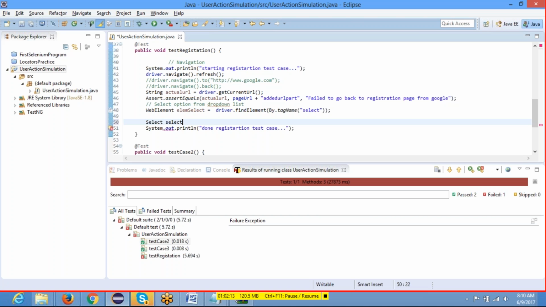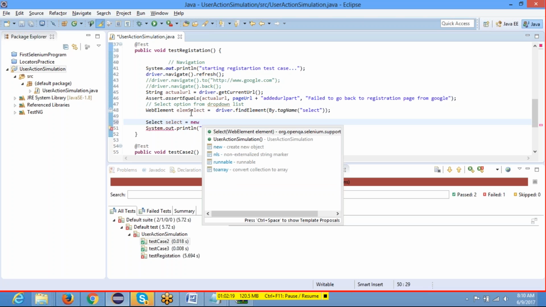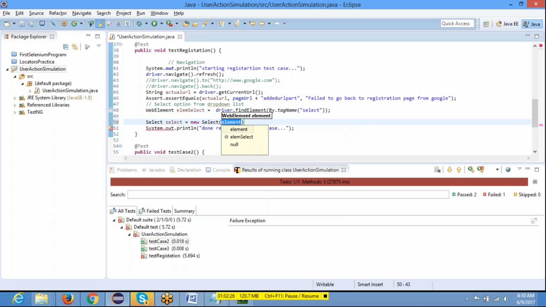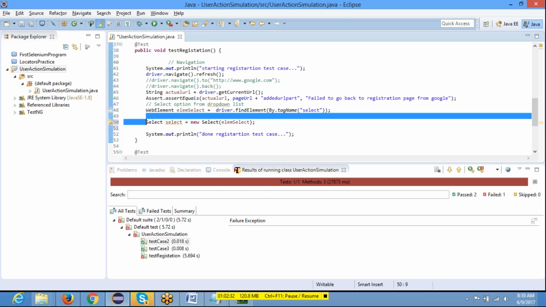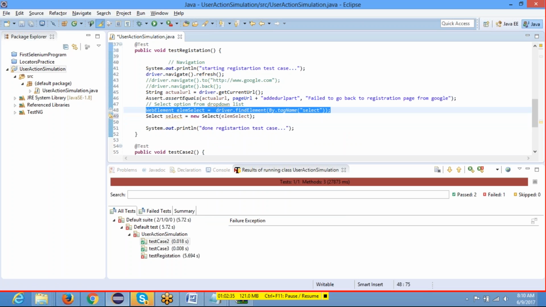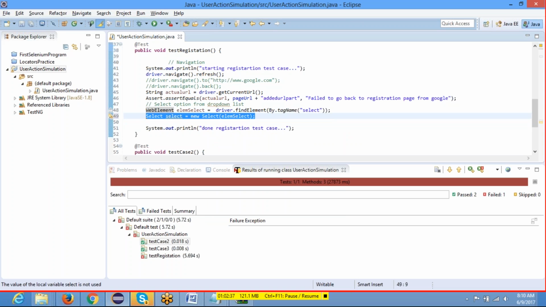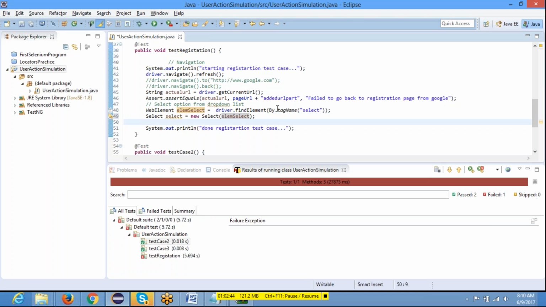Let's say select equal to, you have to create the object using the new keyword, and you can see how you create the object. You create the object by saying Select, and then you need to pass a web element object. So my web element object is element select. So first you need to identify and locate that element, and then you need to create the Select object using the constructor by passing that object. Now I have a Select object.